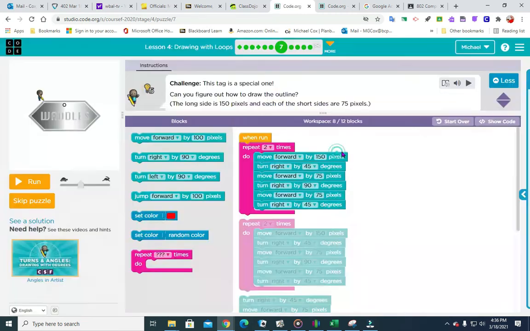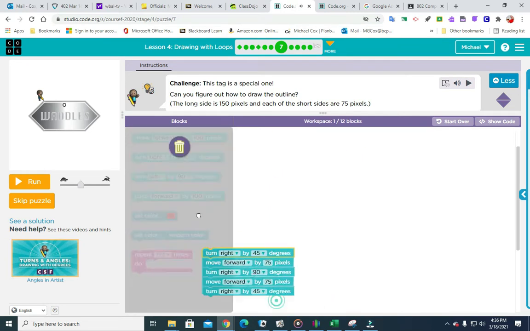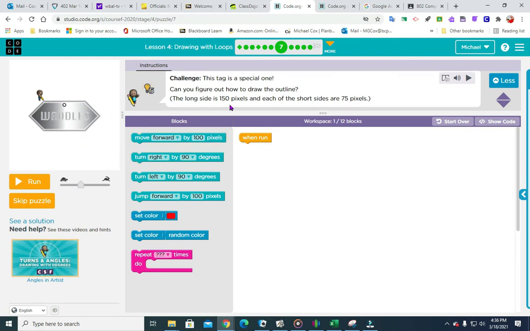On number 7, this was definitely the most challenging puzzle of the day. The way we did it, we broke it in half. We want to try to get around to this point. So it tells us the long side is 150 pixels, and each of the short sides was 75 pixels. Move forward by 150 pixels. We are going to turn right by 90 degrees, and then we are going to move forward by 75.